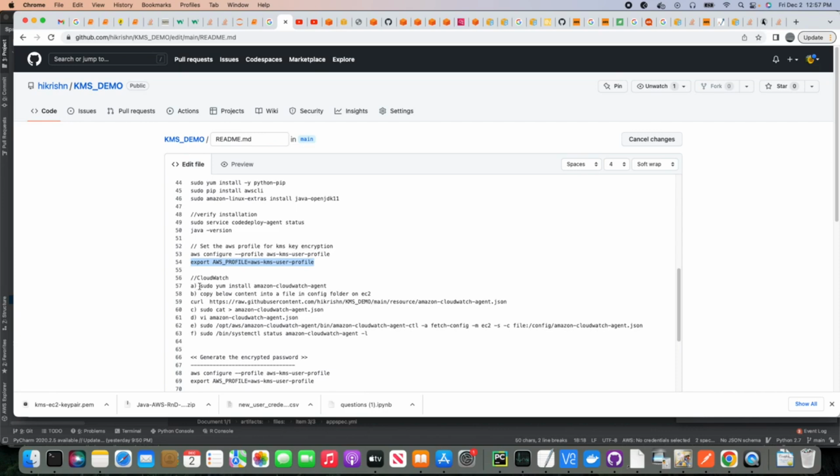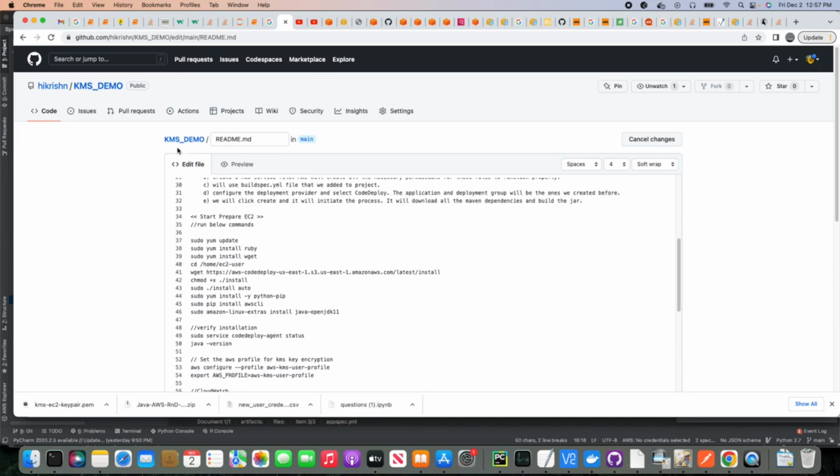So for preparing CloudWatch, I'm running these commands as well, and I have an AWS CloudWatch agent.json file. I'll show it to you in a few seconds. I'm copying it to a particular location in the config folder in my EC2, and using that I'm starting the CloudWatch agent. Basically, this will send the logs mentioned in the AWS CloudWatch agent.json to CloudWatch. So let's go ahead and see what this CloudWatch agent.json file is.